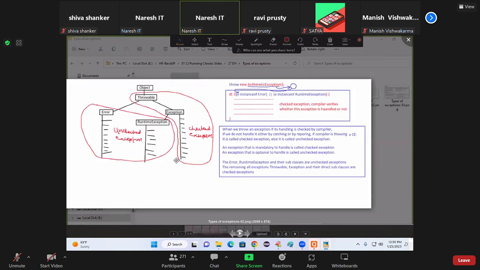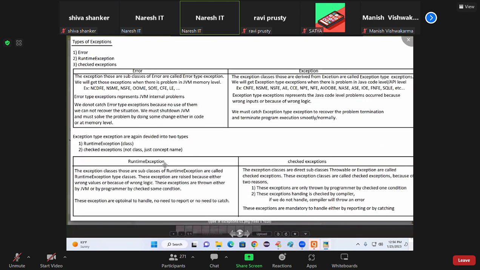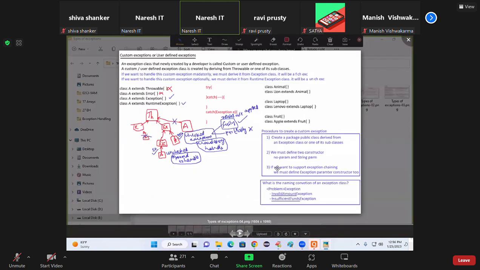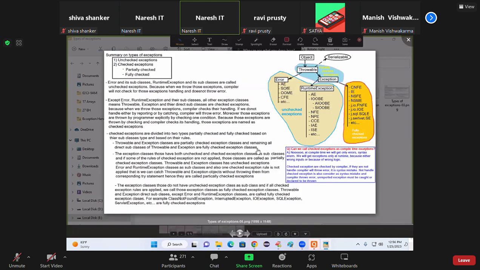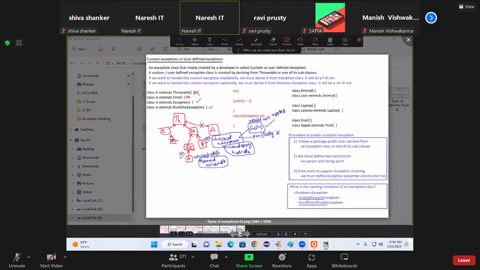I will ask a question. Tell me the differences between Error and Exception. Tell me the difference between RuntimeException and checked exception. So final point, tell me the differences between checked and unchecked exception. So these are all the slides you have to remember.